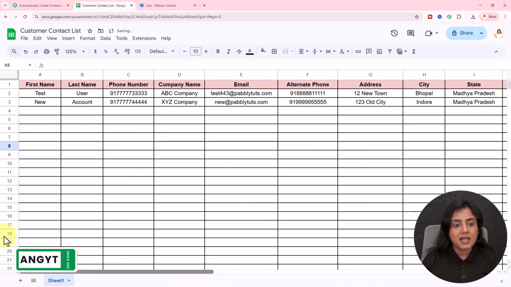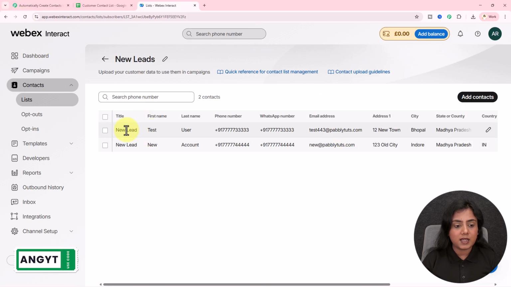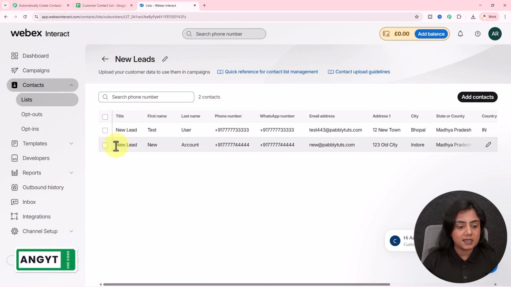So now as I have filled in all the details in my Google Sheets, I will open my Webex Interact account and refresh this contacts page over here. You will see a new contact has been added. The title is new lead. Over here, you can see the title is new lead.